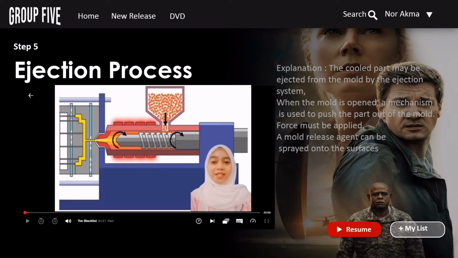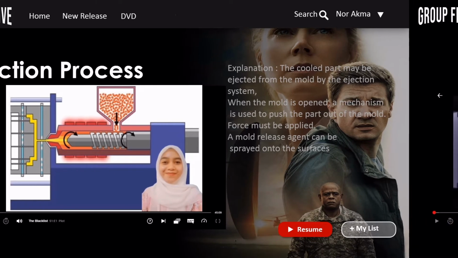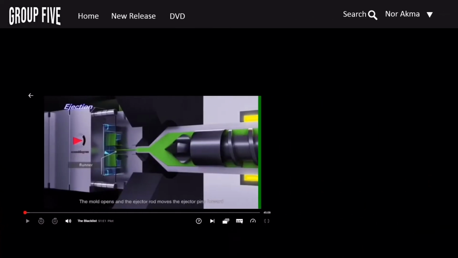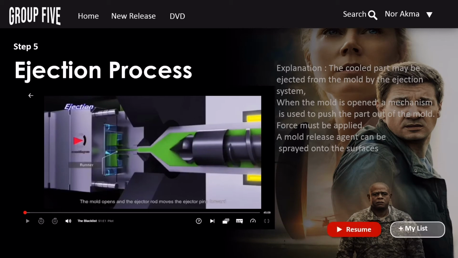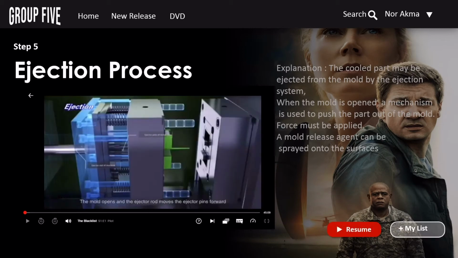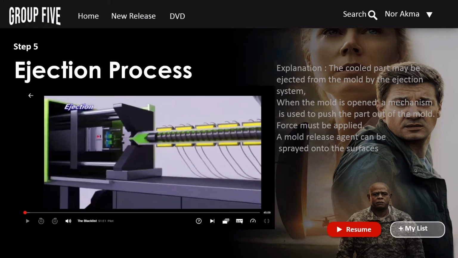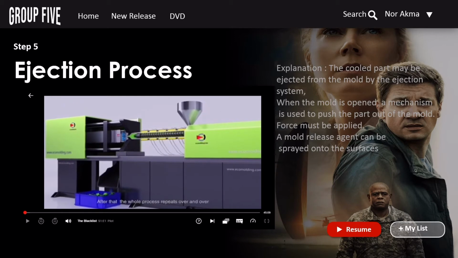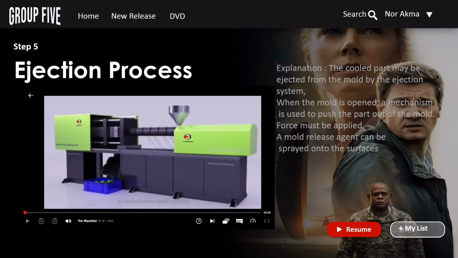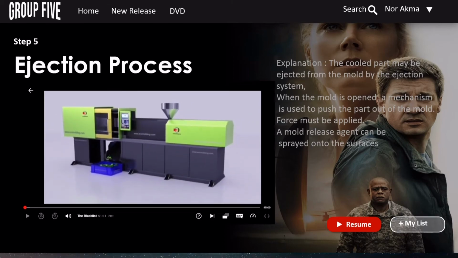In order to facilitate the ejection of the part, a mold release agent can be sprayed onto the surface of the mold cavity prior to ejection of the material. The mold opens and the ejector rod moves the ejector pin forward. The part and runner fall and are captured in a bin. After that, the whole process repeats over and over to produce more plastic products.